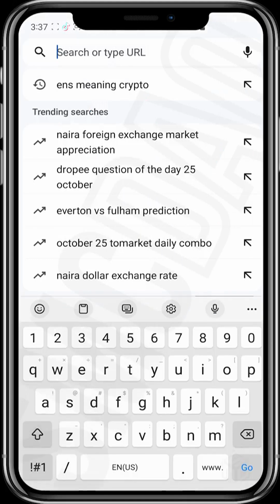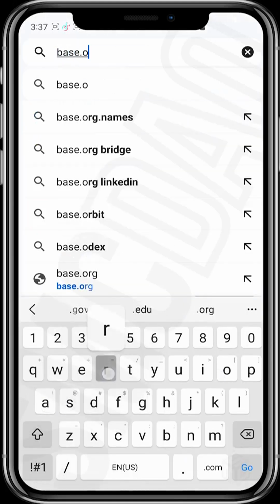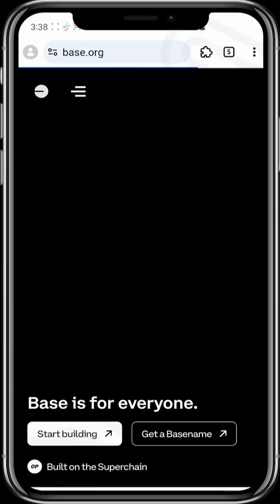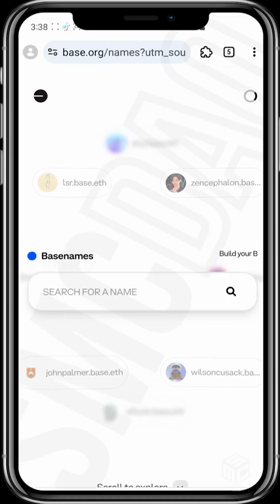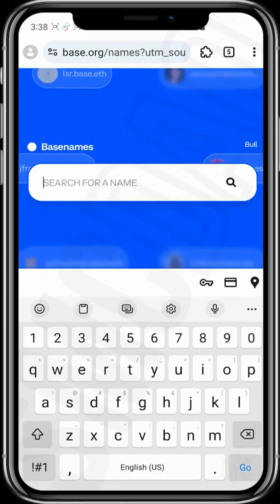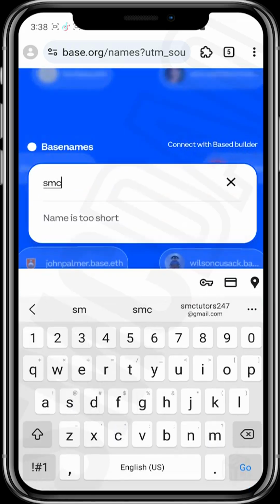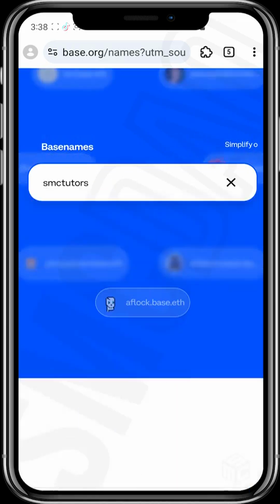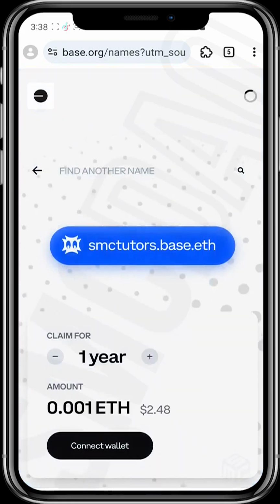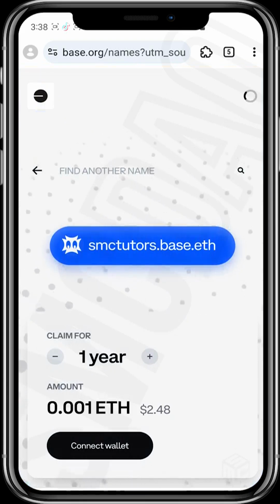And then we are going to be going through the base.org site, that is the official website of the Base chain. Let's wait for this to load up. Once you head over to the site, you see Get a Base Name, you tap on it. Once you tap on it, it will load up, and then you search for a name that might be available. So let's see if SMC is available. Okay, SMC tutors.base is available.